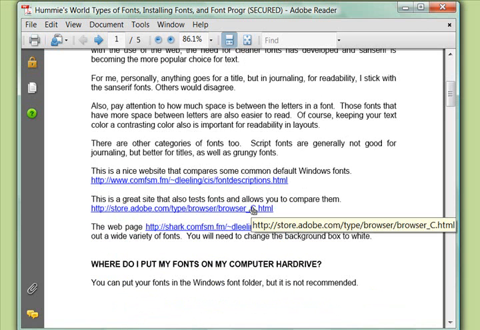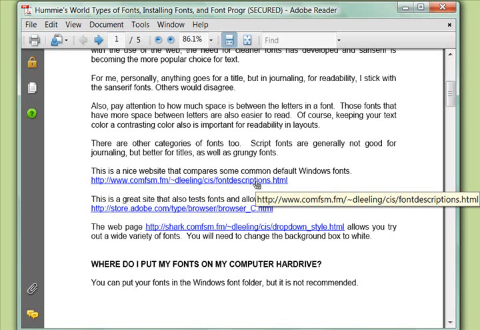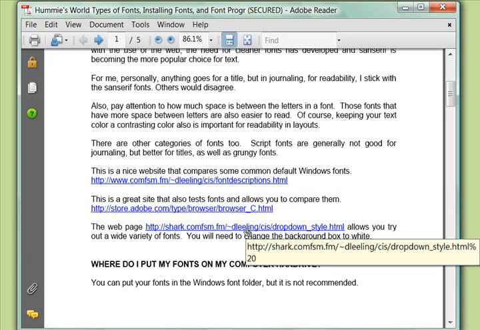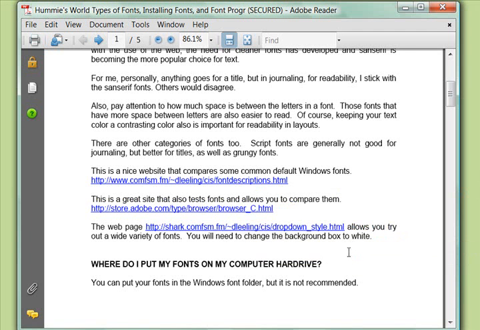There are other categories for fonts, such as script fonts. Those aren't really good for journaling, but they're great for titles, as well as grungy fonts. I would not use a grungy font for journaling. It would be very hard to read, but they're really great for titles. And so this link you can go to, and it's going to give you some more examples. These links are really great, and I would recommend going to those and reading them.